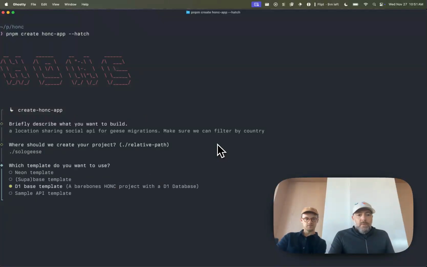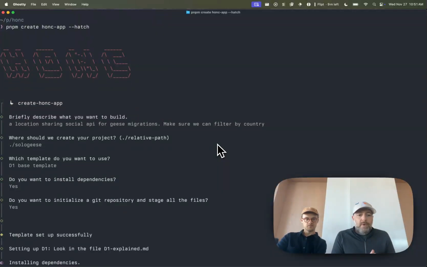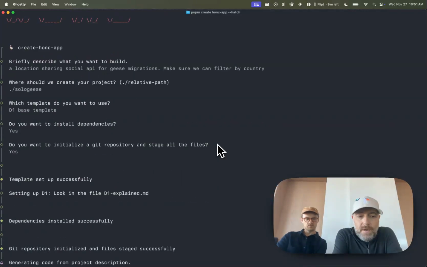We're going to use D1 from Cloudflare as our database. We want dependencies, and why not create a Git repo as well. So now it's going to kick off the flow, install all our stuff that we need, and then obviously generate all the code from our prompt.